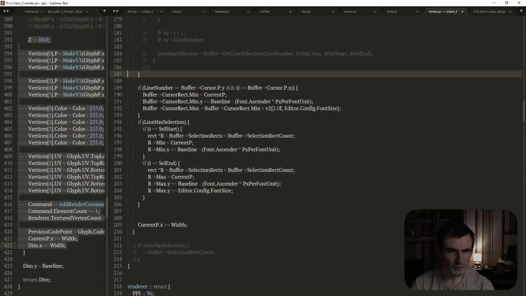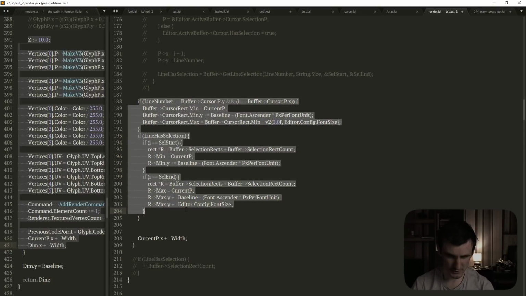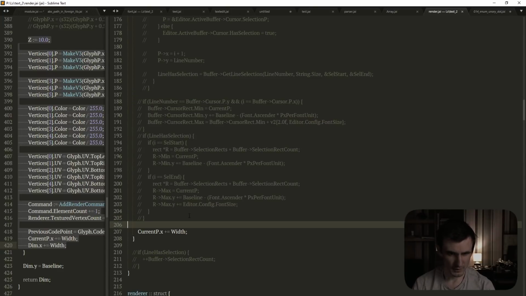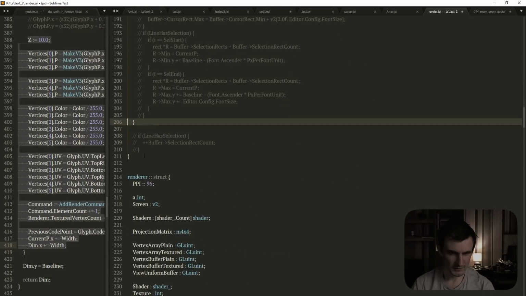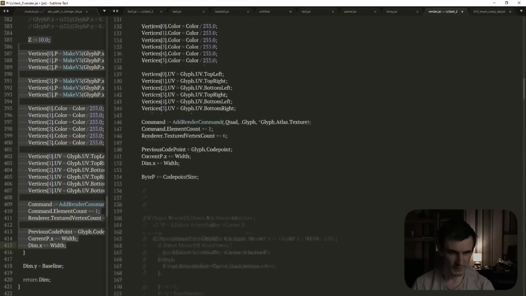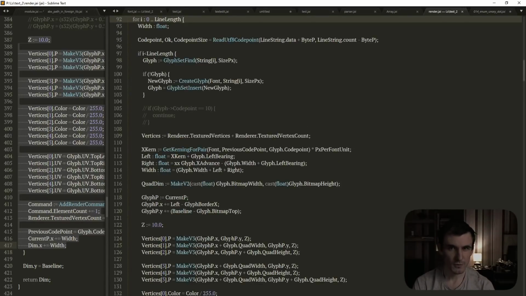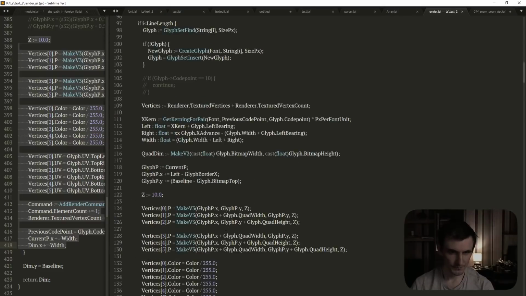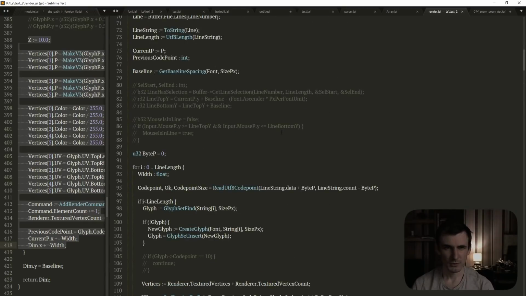And this brace I don't need. This is the selection thing, which I also don't need yet. And current B I already modify up there. That's the if, that's the for, and this is the function. That's about it. Previous code point, current position, dimension, and byte offset. Alright. I think so.